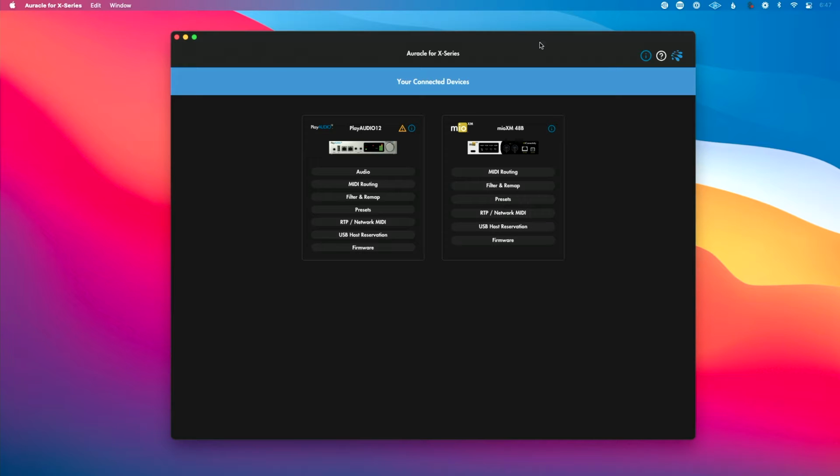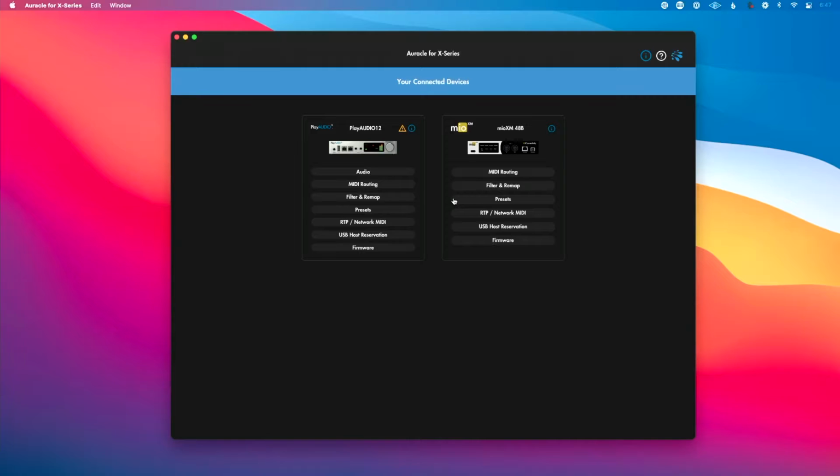Again, I'm connected to both of my interfaces via Ethernet. This works for what I'm doing in this setup. I just want to say it so that you hear it: when I actually go to use my PlayAUDIO12, I do have to connect USB to my computer, but we're not going to pass audio for this. We're just setting up MIDI for this example. Okay, so let's take a look at what we need to do here.